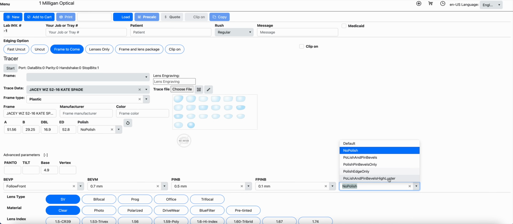Polished edges, if you wanted a high luster polish, you would select this. Standard polish would be this. If you just want to polish the pin bevels here or just the edges, you would select this one.